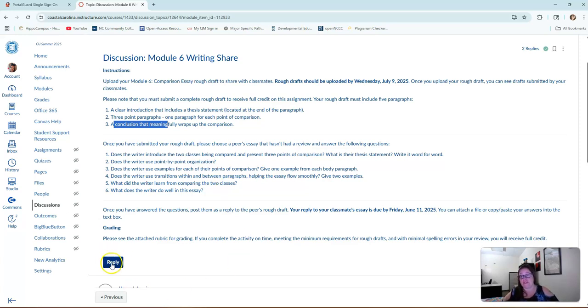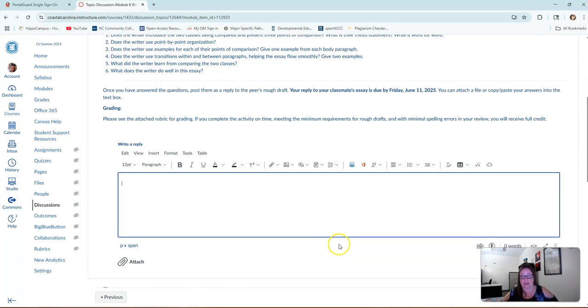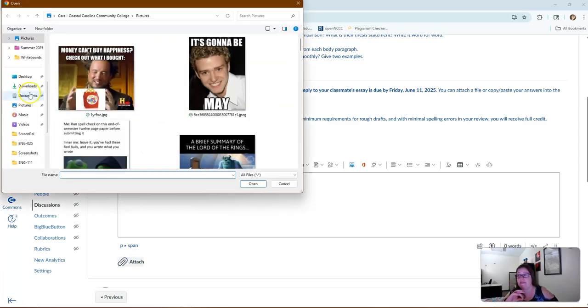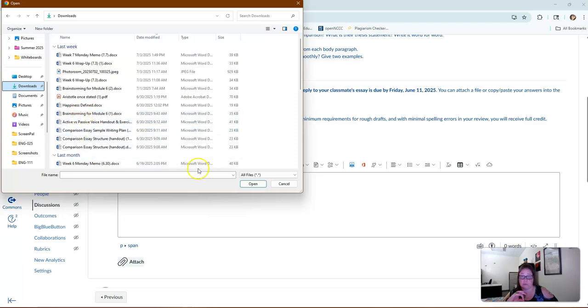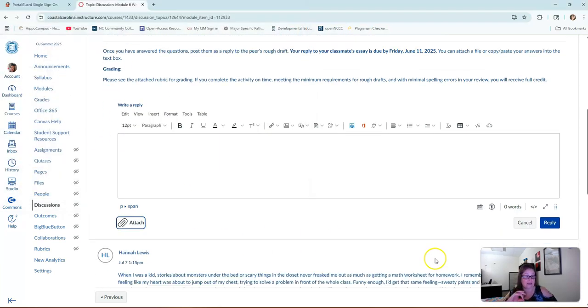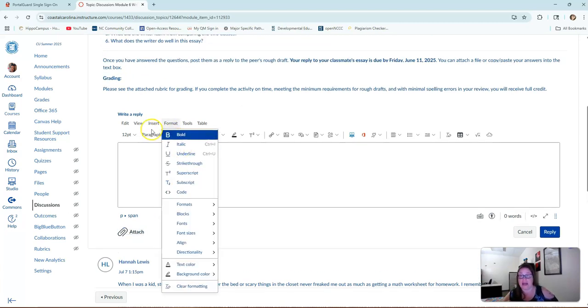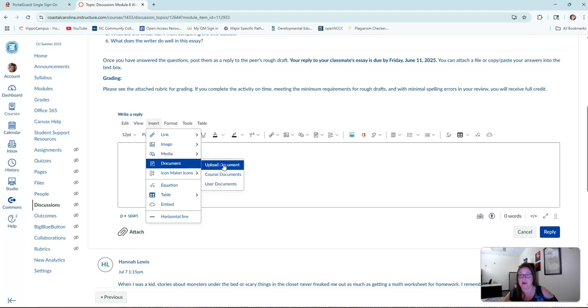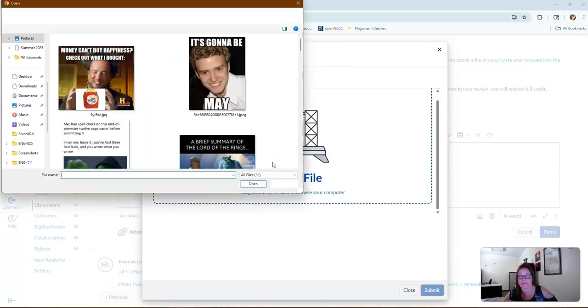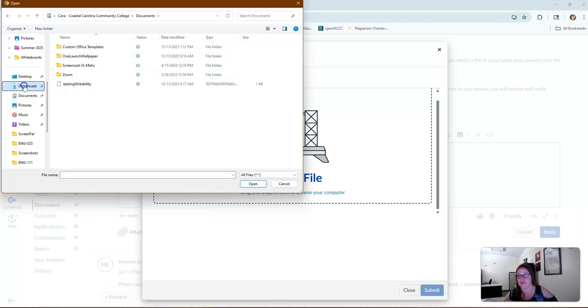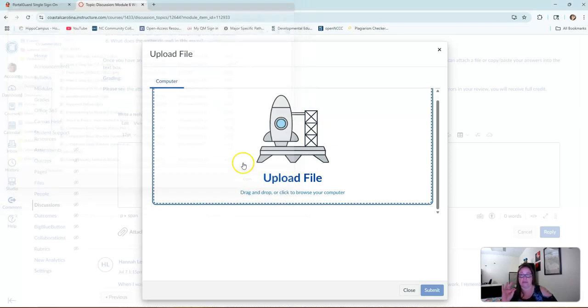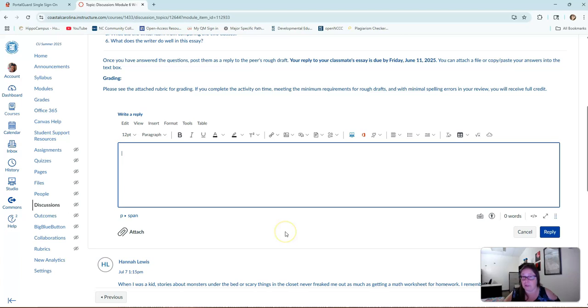And the way you submit is you're going to click this reply button. And then you're going to have a text box, and then you have an attachment link here. So you can click attach and then pull up wherever you have your work saved and click, and then click reply. Or you can come up here to insert and go to insert document, upload document, click here, and then open up wherever your document is. And when you double click it, it appears up here, and then you can click submit. That's how you upload in Canvas normally.